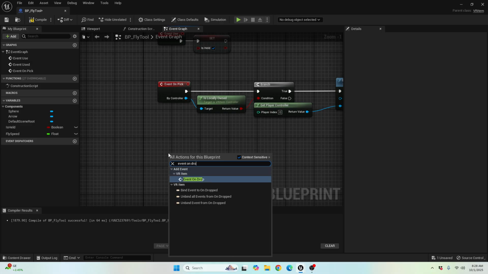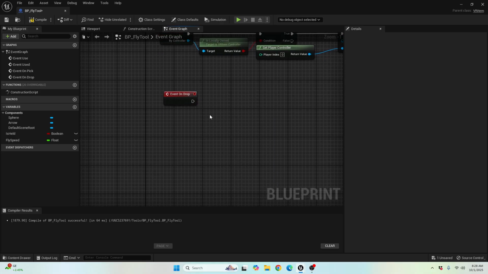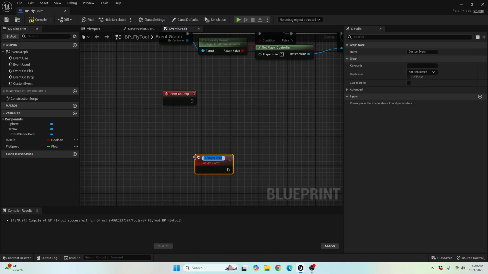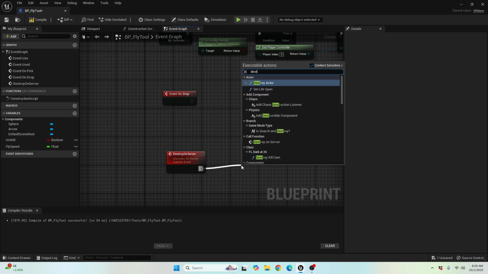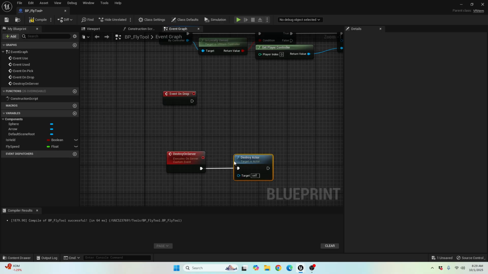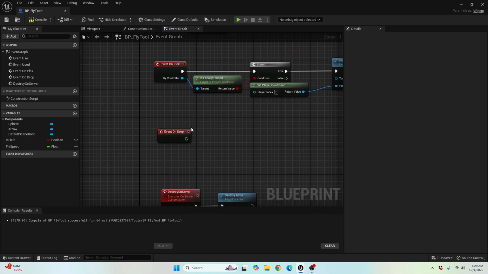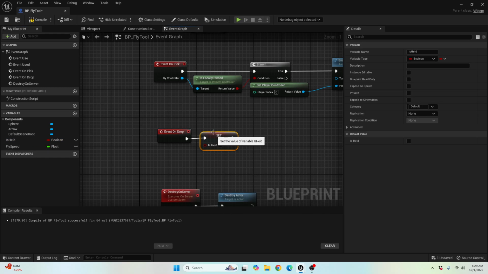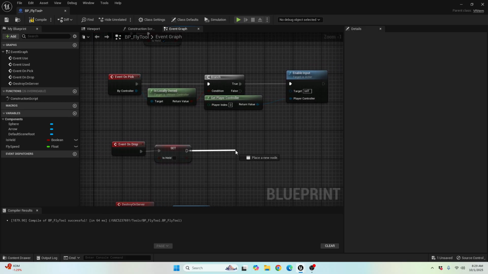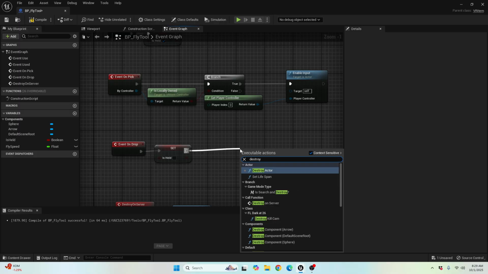Event on drop. Before we go to drop, actually, let's do a custom event. Let's call it destroy on server, and it will replicate, it'll run on server, and it will be reliable. And all it will do is destroy actor self. Okay, now on drop, first we're going to set is held to false. Then we're going to destroy actor on server.